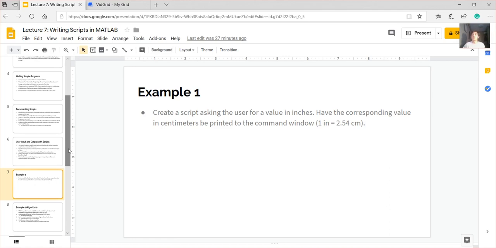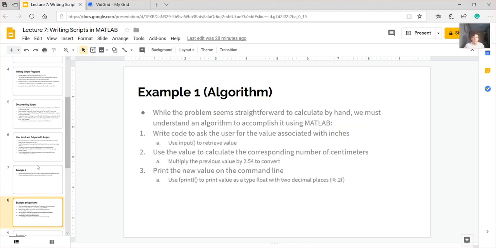And this is where we start to develop an algorithm. So the example 1 algorithm. While the problem seems straightforward to calculate by hand, we must understand an algorithm to accomplish it by using MATLAB. So the first step here is to write code to ask the user for the value associated with inches. That's the first thing we want to do. We don't have any number to work with, we must get a number from the user. And that's the first step we're going to have here.